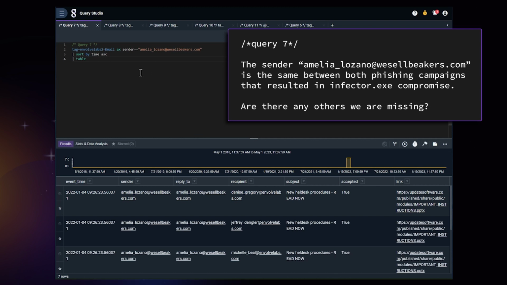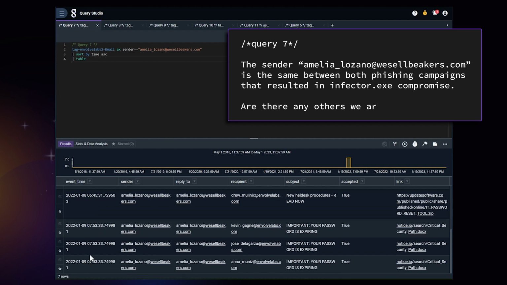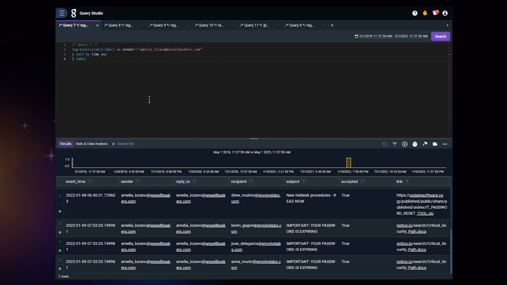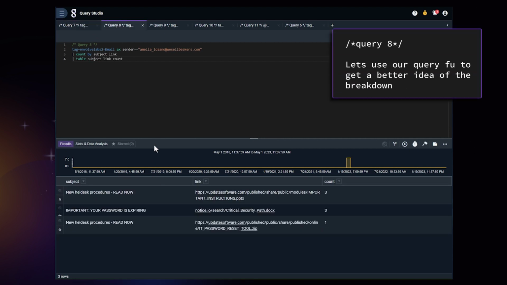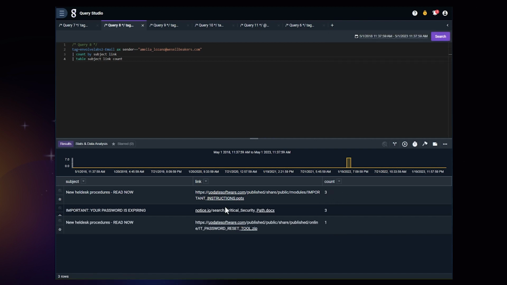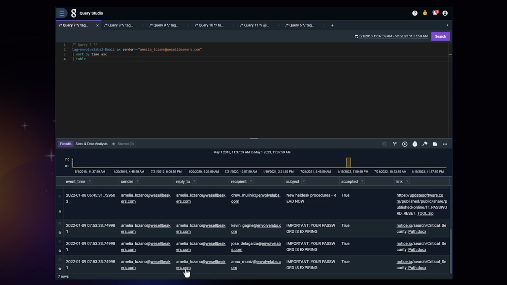When querying this sender address directly, we can see 7 messages sent to our organization over a period of 5 days. Let's break that down a little bit more by examining the subject and link relationships. It looks like the sender used 3 different variants of subject and link over a period of 5 days, with a total of 7 emails sent to our organization. We can also see the notice.io domain that kicked off the triage process in the previous series. And that was just the latest part of this campaign.